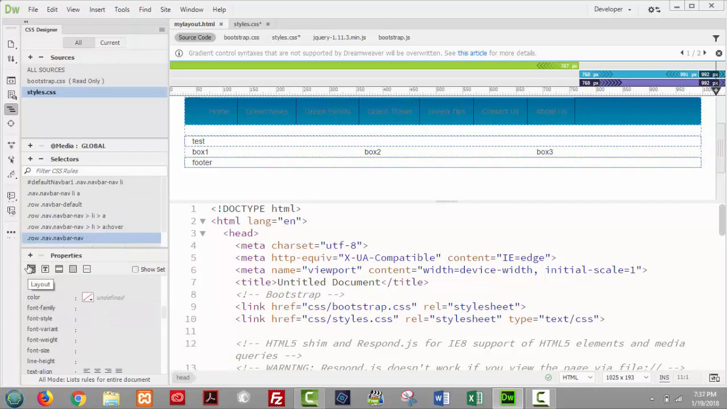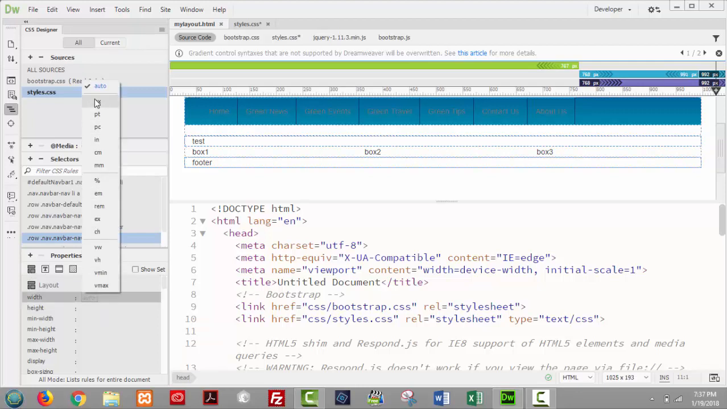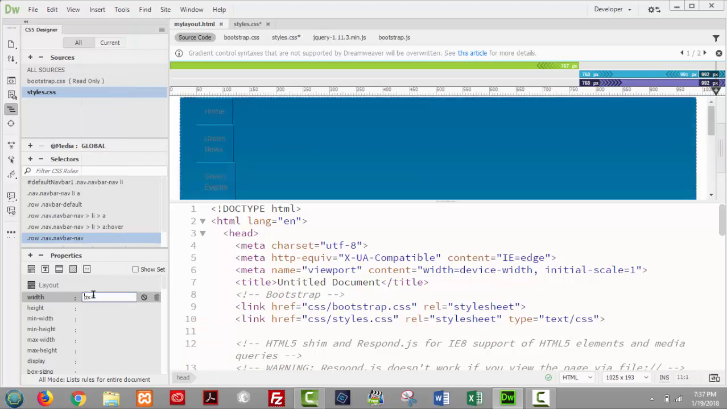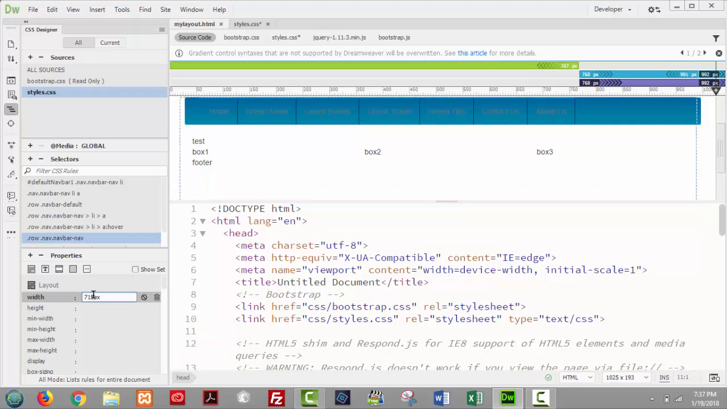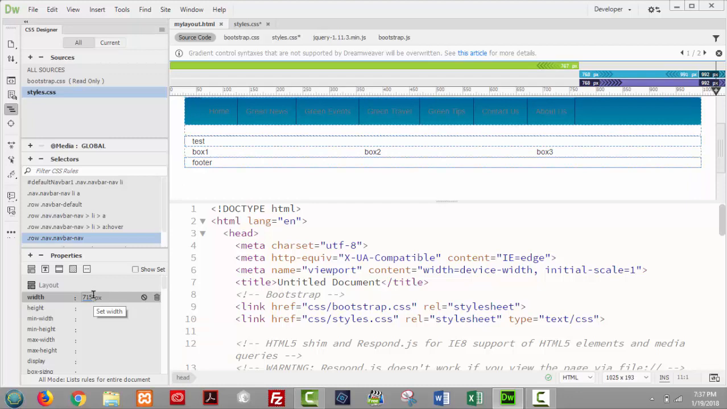In my layout tab, I'm going to select the width property. It's going to be in pixels, and I'm going to add in 715 pixels and hit enter. This width allows the menu to fit to one line but still function properly in the responsive structure. We're going to go ahead and center that.